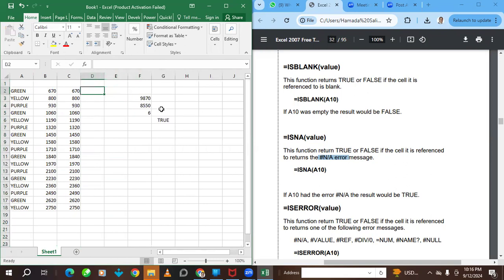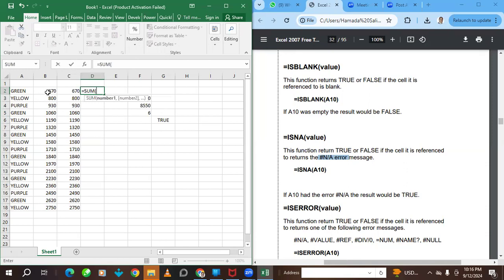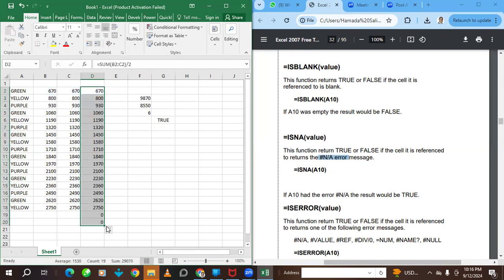What I can do, you can say equal to, for example, this one equal to sum in brackets. Let me try to highlight this out. And divide by 2. First tab. So in this case, it's not even showing that null error.